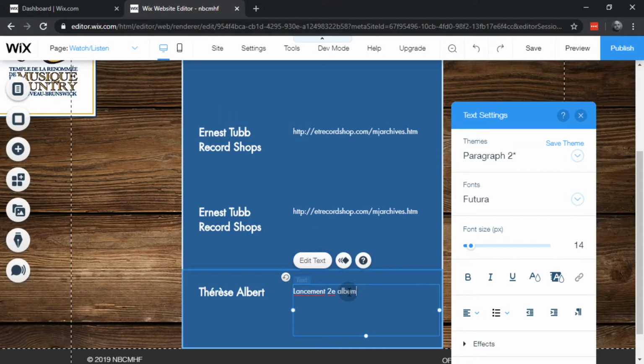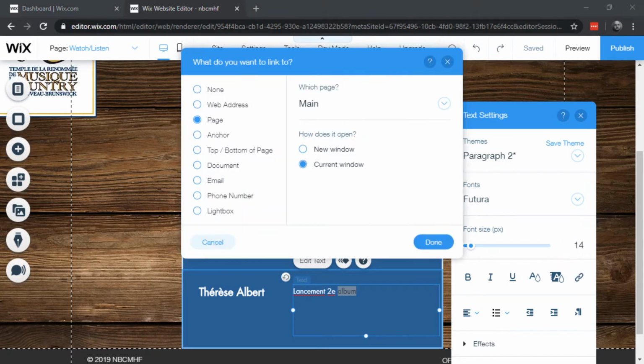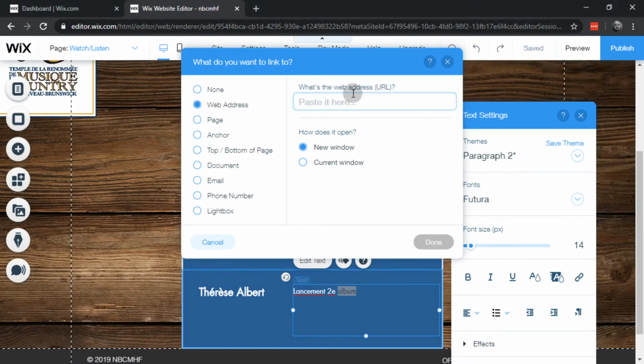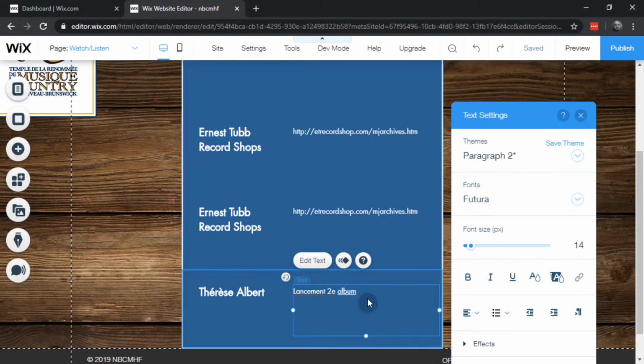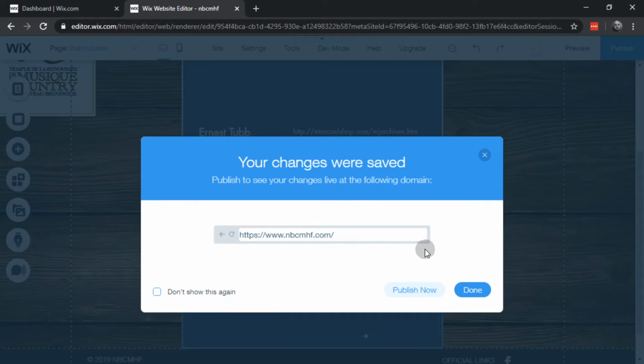Now the very first one, this is a link here. To make the link, you're going to highlight the whole thing, and then you can add the link here. We're going to tell it that we're linking to a web address, and then put in the URL for the address. And now you see that's got an underline. So now these two are added.